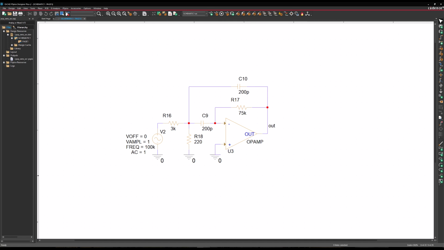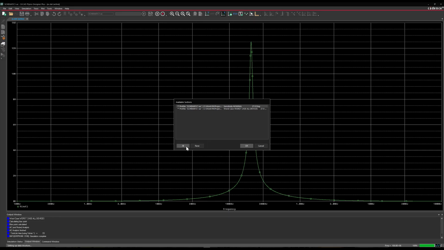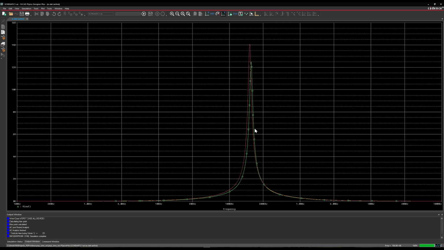The simulation will have data for nominal and worst case runs separately. Select both of them to see the output waveform. The green waveform represents the nominal run, and the red waveform represents the worst case run.